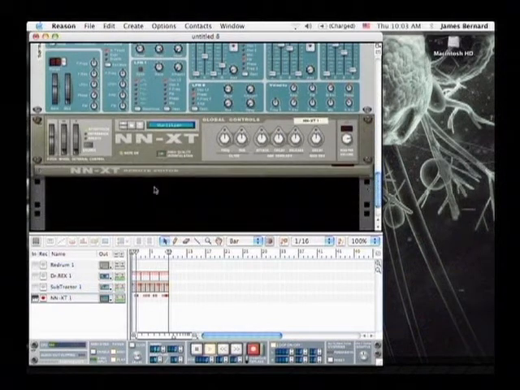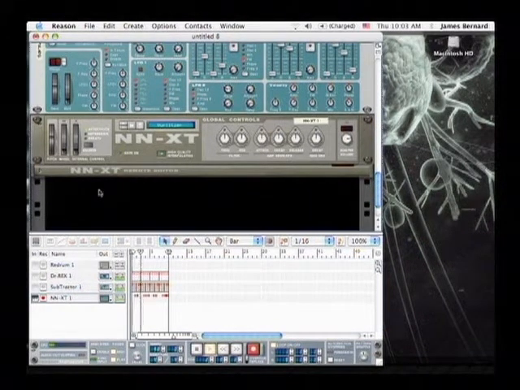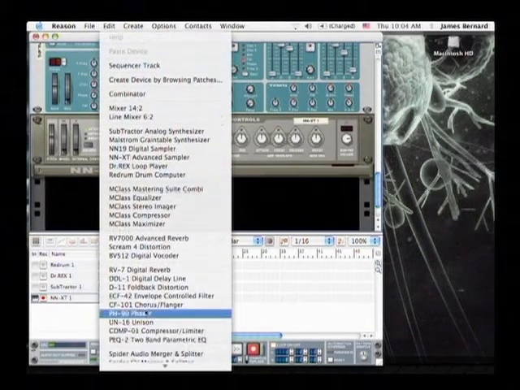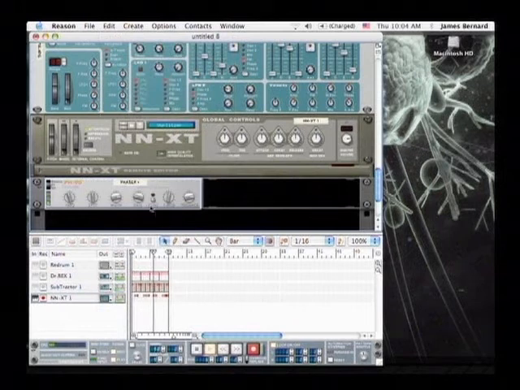I want to take that Wurlitzer and I want to add an effect to it. I think a phaser would be a good one. Sounds good to me.